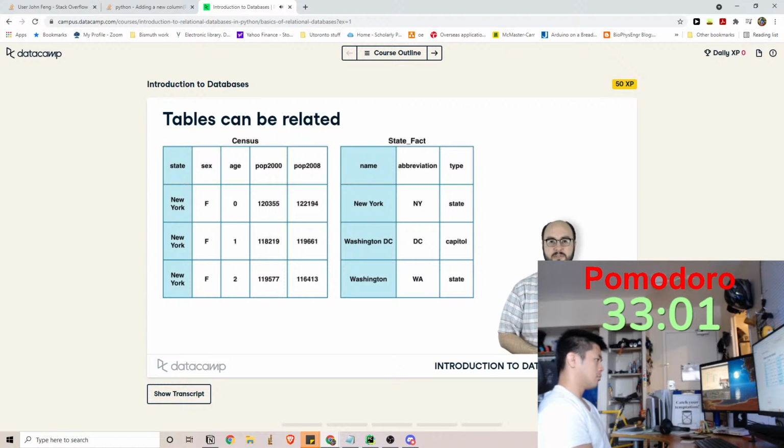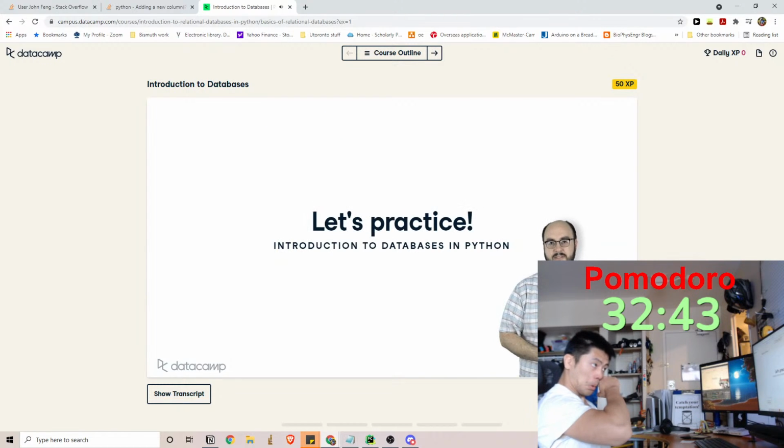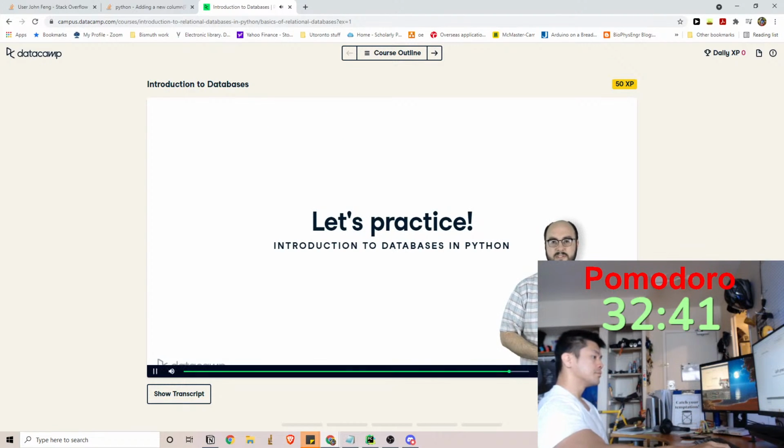This feature is where relational databases get the relational part of their name. Here we've highlighted the state column in the census table and the name column in the state fact table. We can use this relationship to get additional information about the relevant state, such as its abbreviation for any row in the census table. The structure of tables in relational databases, along with how they can be related as outlined here, is known as the relational model. We'll soon learn how to extract information from such a database, but first, let's test your knowledge of the relational model.